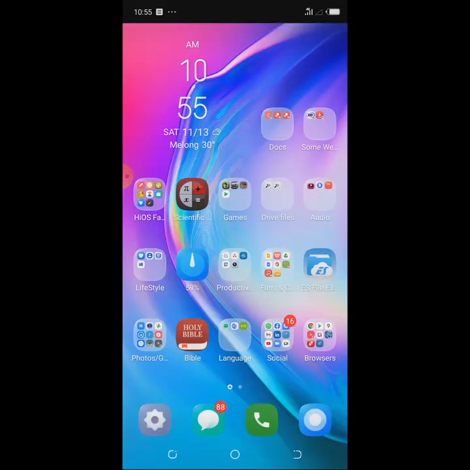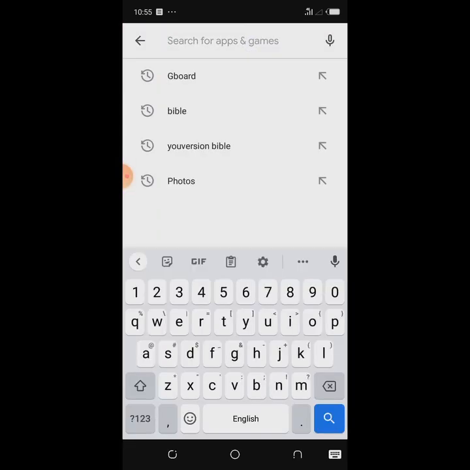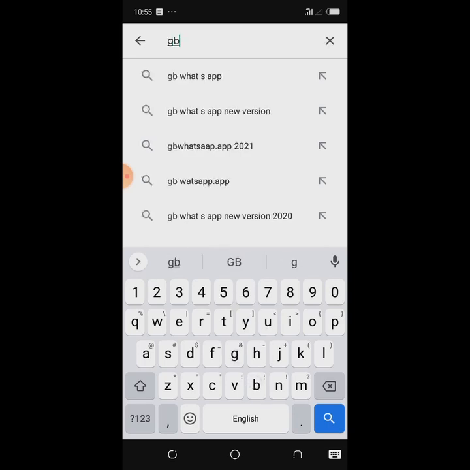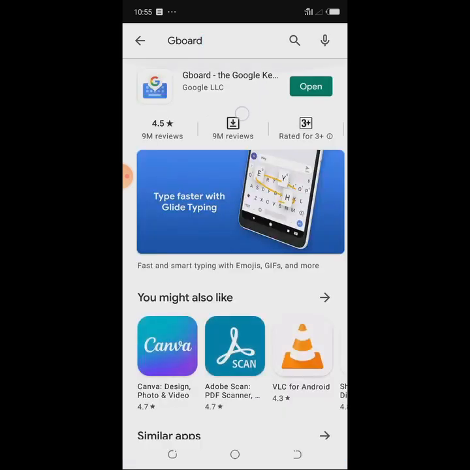So to start communicating with people in any language of your choice, you need one major thing. You need what we call the Google keyboard. In other words, GBoard. So if you don't yet have GBoard, just check on Google Play Store. Just type and search GBoard. And then you search, and you see this particular app here, GBoard.